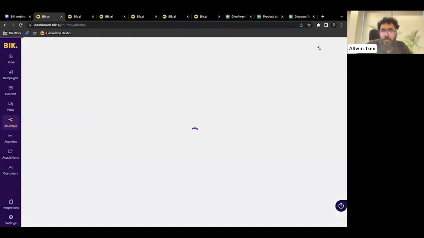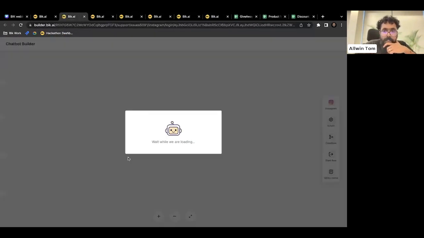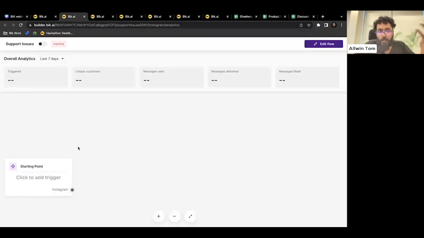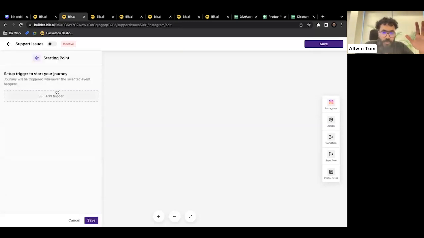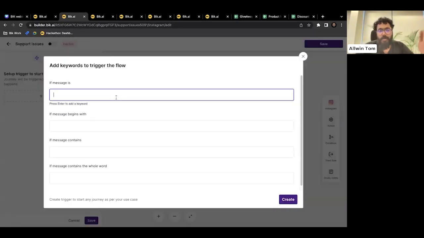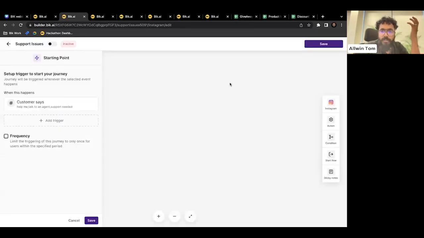So in our dashboard, you can just create a new journey for Instagram. Let's create a support issues flow. This essentially would help us define how the support experience for a user has to be. At the first stage, you can define when this journey should run, right? I want this journey to run whenever some user says, help me, or talk to an agent, or let's say support needed. We'll just go ahead and create this as a trigger.